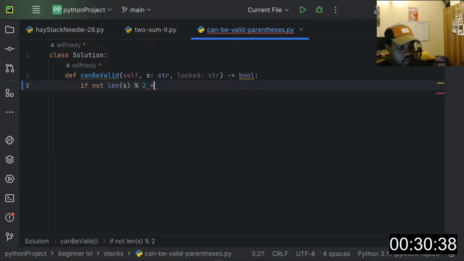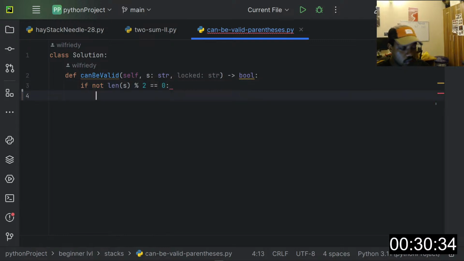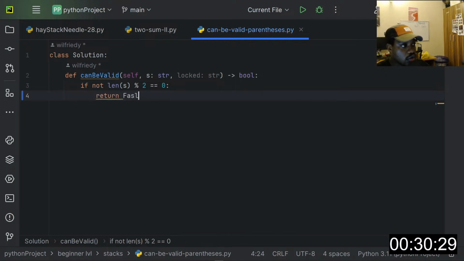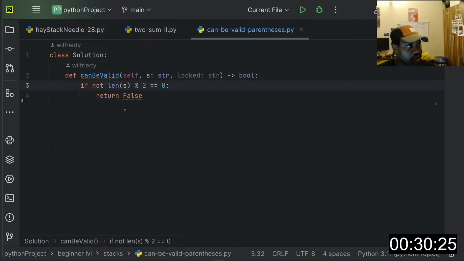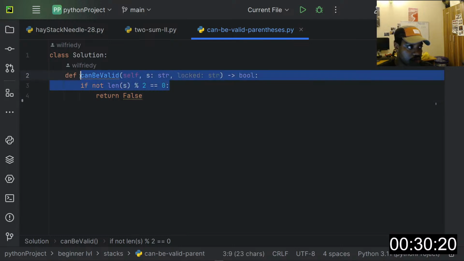Divisible by 2 is equal to 0, right? Then we just want to return false. Return false. I'll just show you. Oh Christ, what am I doing? So I'll just show you this, right? So let's just try an example here.